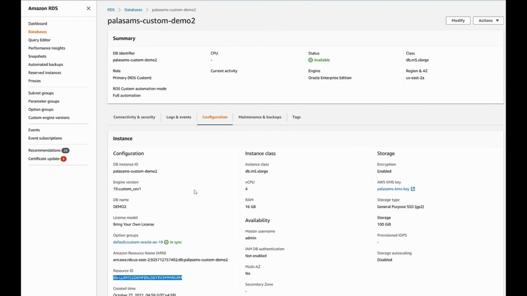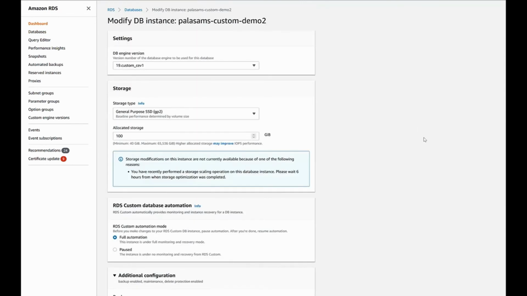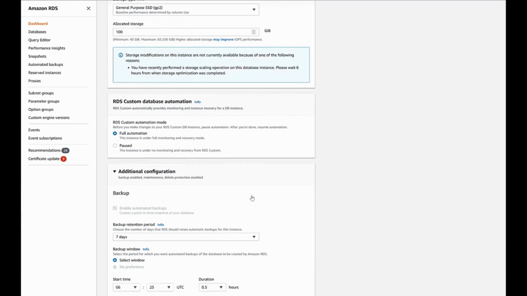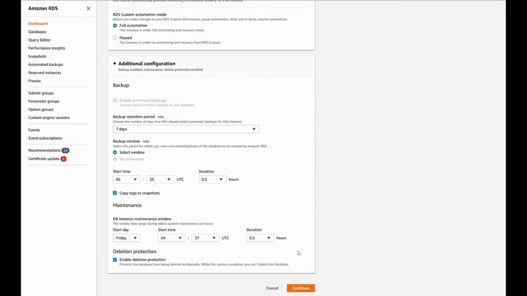Now, if you go and modify your DB instance, you can change the storage. And also you can then pause the RDS automation, and the rest of the other configurations remain the same.